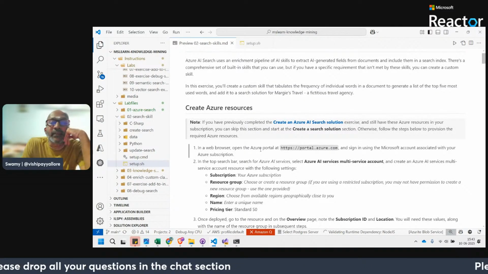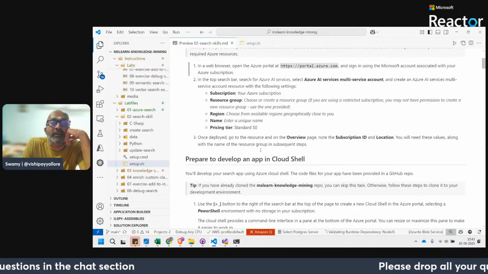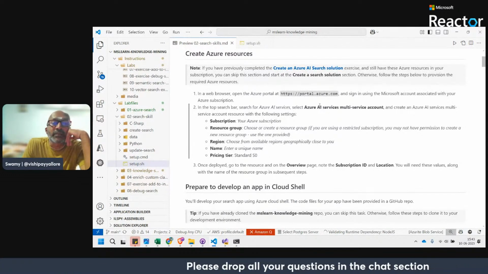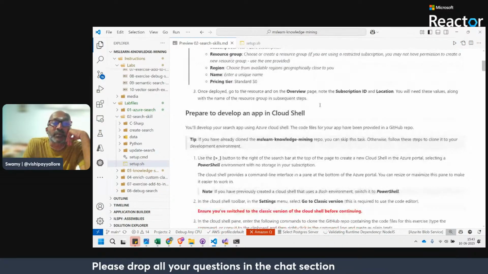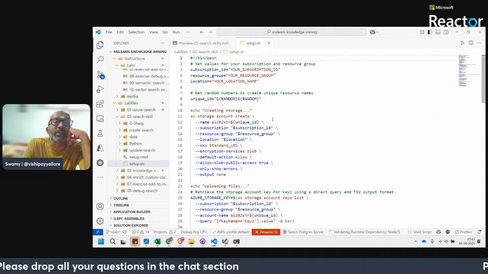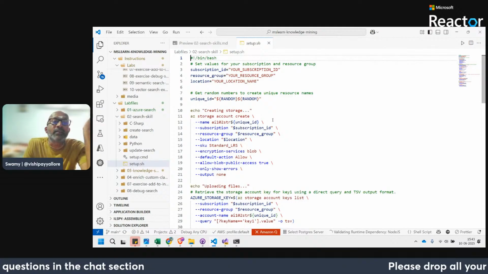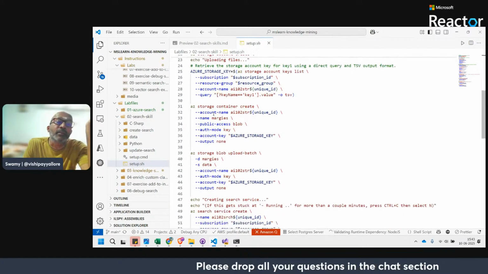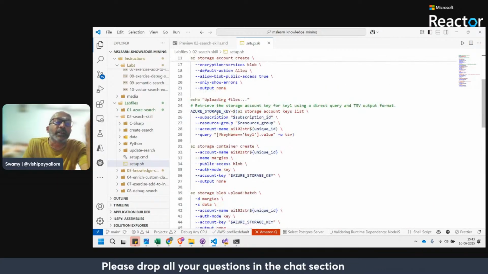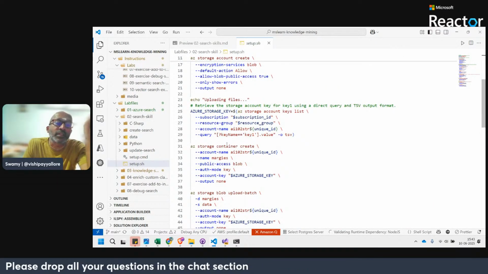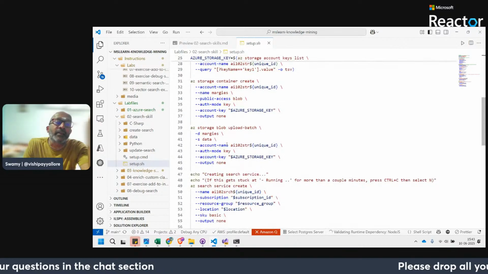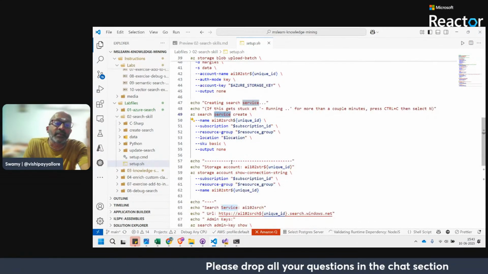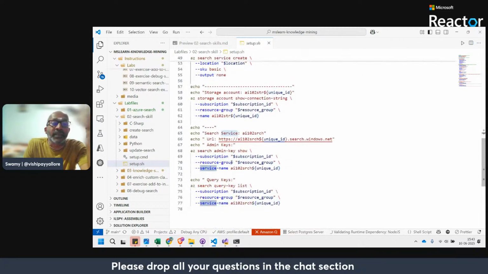so here we see that again we came back and we were able to, the multi-service account is one which we have created, and from the setup perspective, if you see that it is creating a storage account, uploading the file, storage container, sorry, retrieving the storage key, creating the container, uploading the files, and then creating the search service here, and spitting out that information.